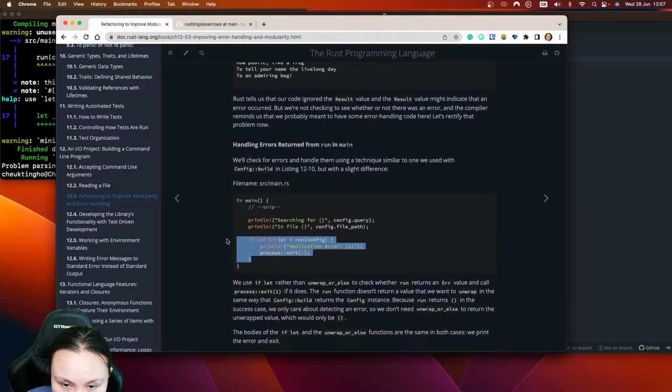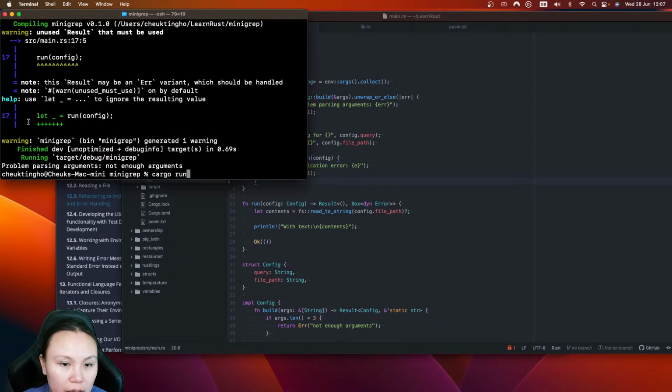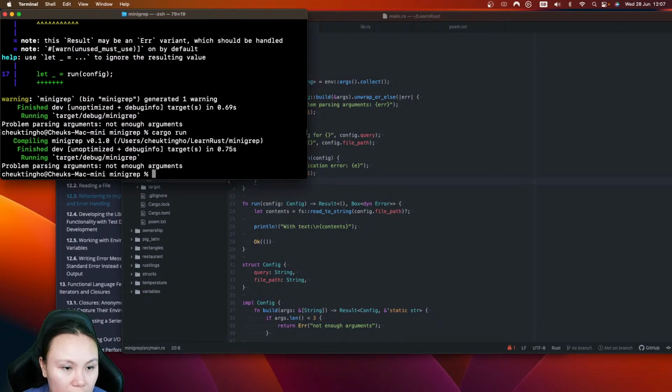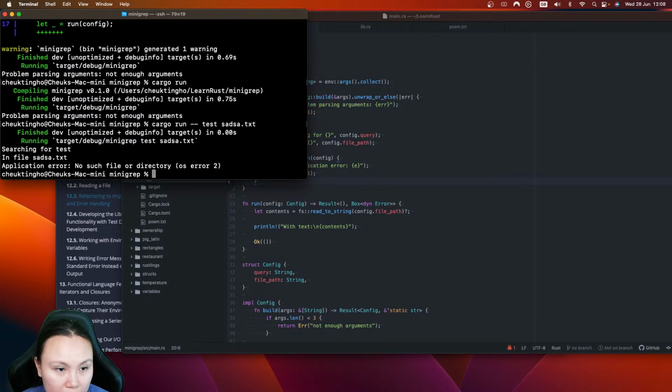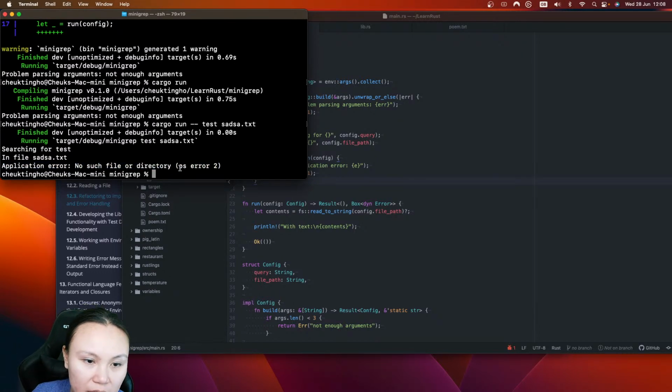So what we can do is to change the main: if we have an error during run config, then we'll print an error and exit. It's very silly, but application error. But this is better because we can report it gracefully. Application error here. So yeah, not enough arguments. What if we have arguments and then something.text? No such file or directory. Now this time it will tell us what's going on because I don't have this file.